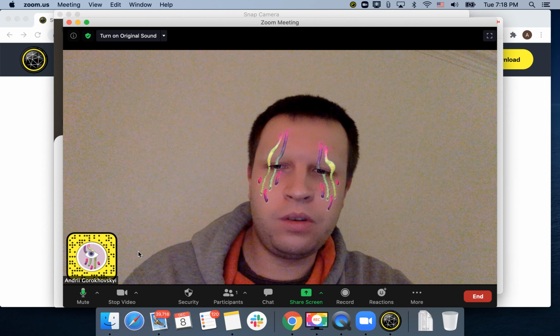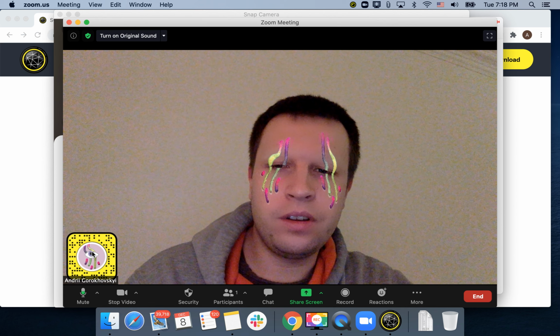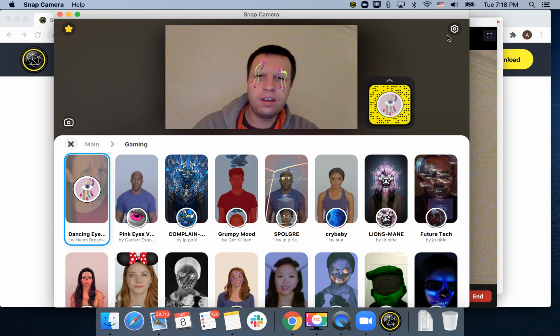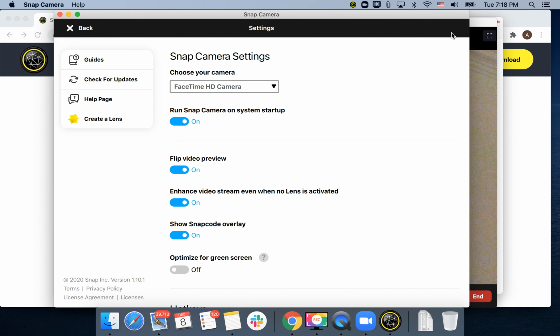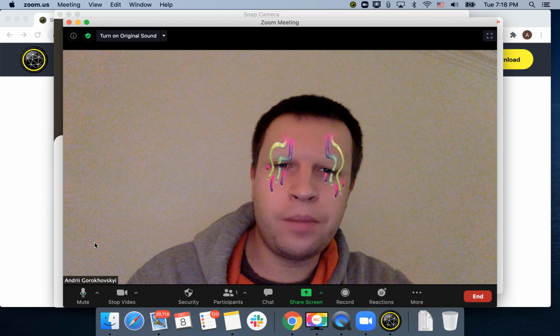You can also enable this notification here, and then your people with who you are in the Zoom call can just scan it and find this snap code. If you don't want to have this snap code overlay, you can just turn it off, and then you won't have this snap code in the bottom left.